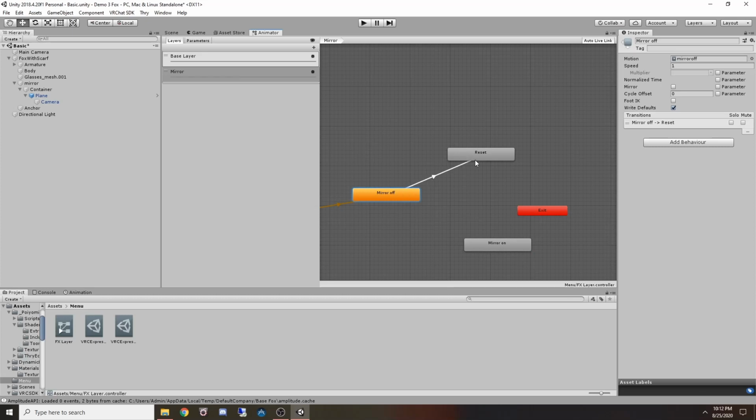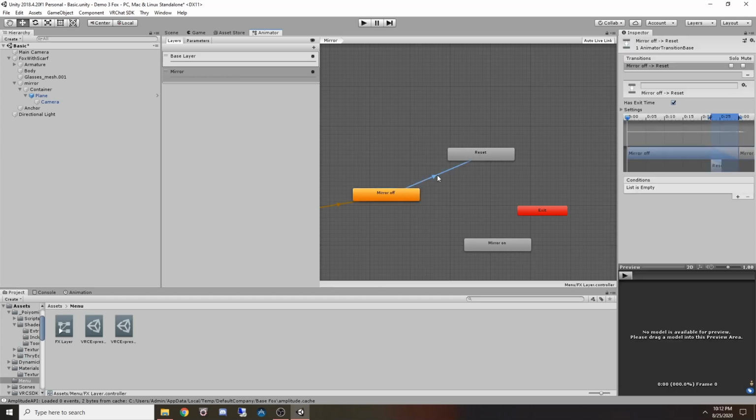After you select that transition from mirror off to reset, select the white line. It's going to bring up this menu. Don't worry too much about this one. We're going to set a condition. The condition is going to be, it should autofill it, mirror t equals 1. So when you select the menu, mirror t equals 1, this is going to see, hey, mirror t equals 1. What do? We move to the reset position.